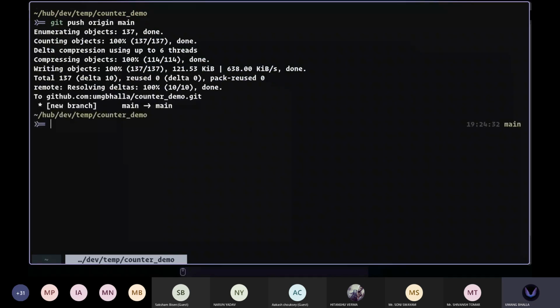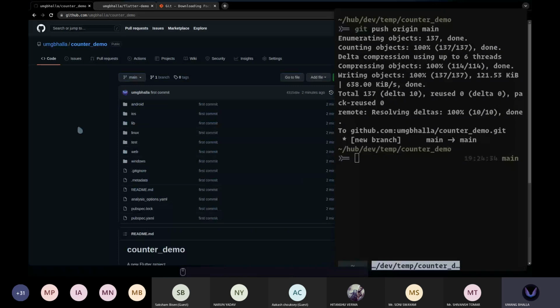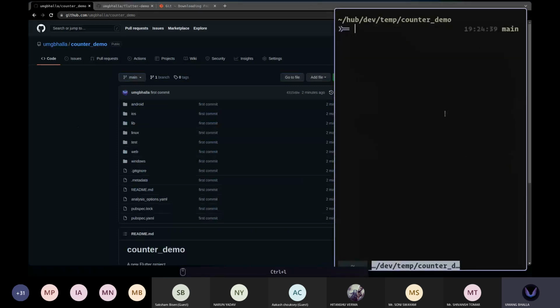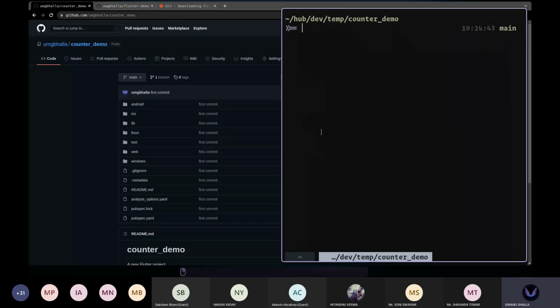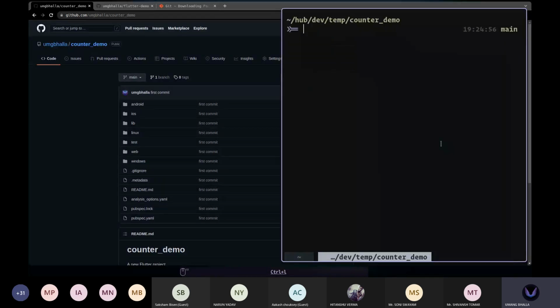So we have pushed it, and I'm going to reload and confirm, and almost all the files are pushed. I'm saying almost because not really all the files are pushed. Let me just do this. Yeah, the .idea folder, the .git folder obviously, and the .dart_tool folder are not yet pushed. The reason for that is there is a .gitignore file already present in this project.